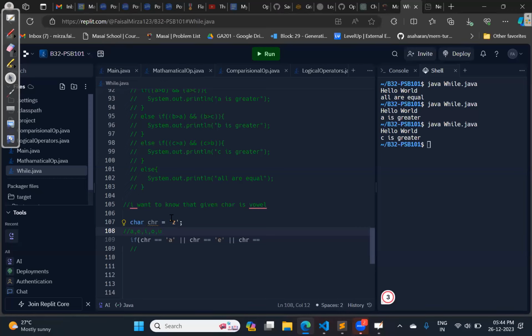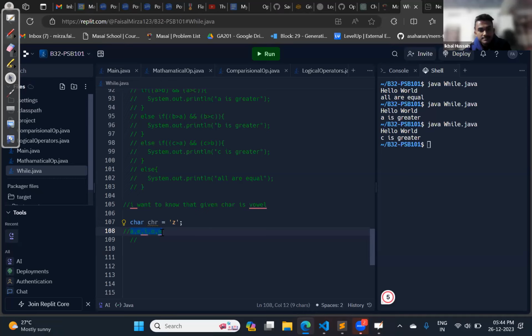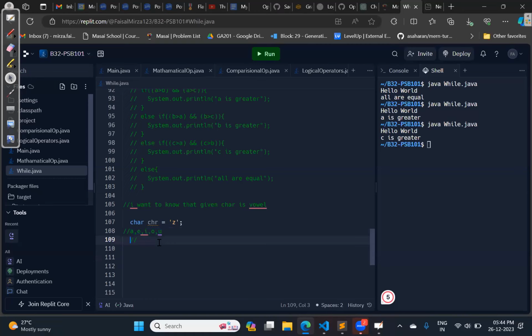So can I say that I need to check this character with all the vowels which are available? If it gets a match, then you can say that the given character is a vowel. Otherwise, अगर vowel नहीं है तो क्या possibility है? It is a consonant, right? So let us try to write the implementation. For example, if char equals to a.